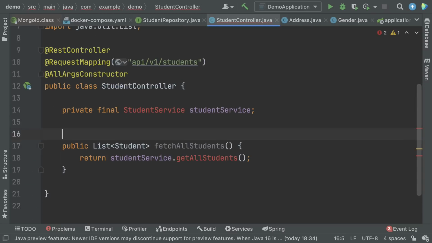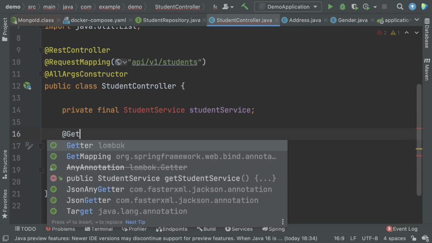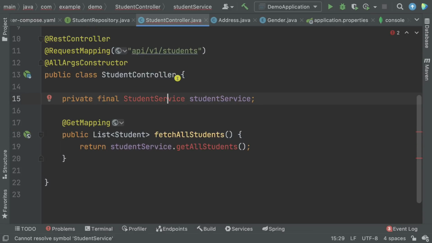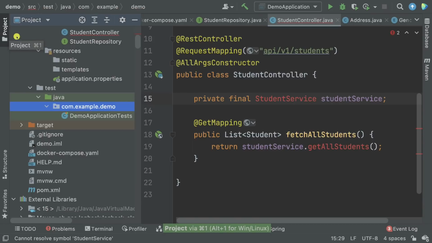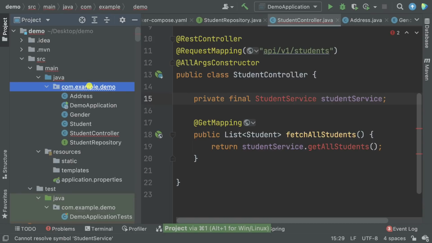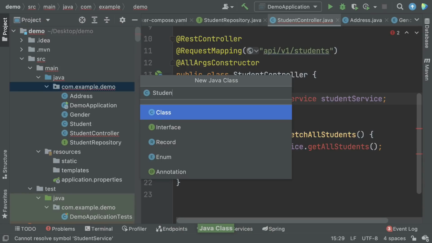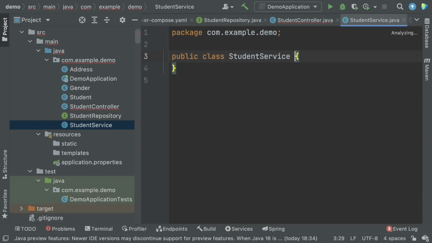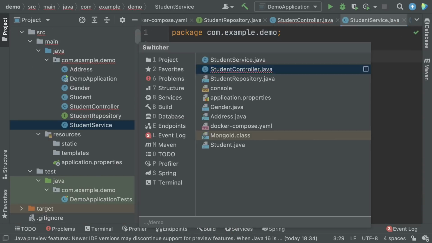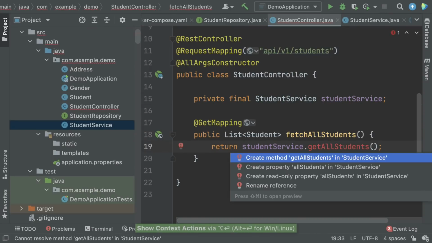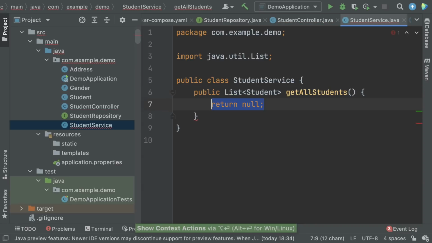So this method here with @Get, and then mapping. Now let's create this class right here: StudentService. In here, I'm going to open a project, and I'm going to create a new class just like that, and call it StudentService. There we go. And this guy right here needs to have this method, getAllStudents. And there we go.